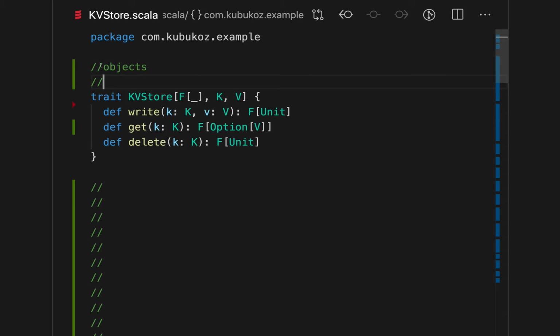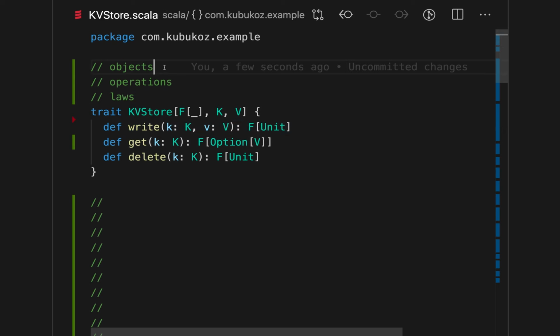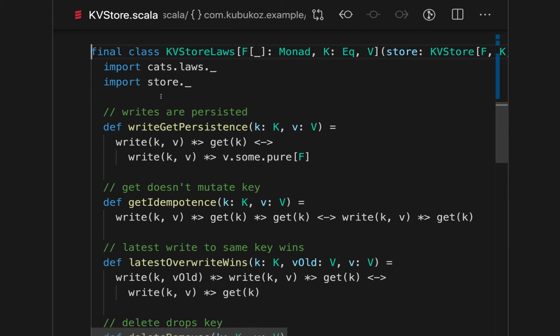Additionally, to our objects, we will have operations on these objects: write, get, and delete. And we are also going to have laws, algebraic laws that define how these operations interact with each other, these operations on these objects. So let's look at the laws that I created for us.